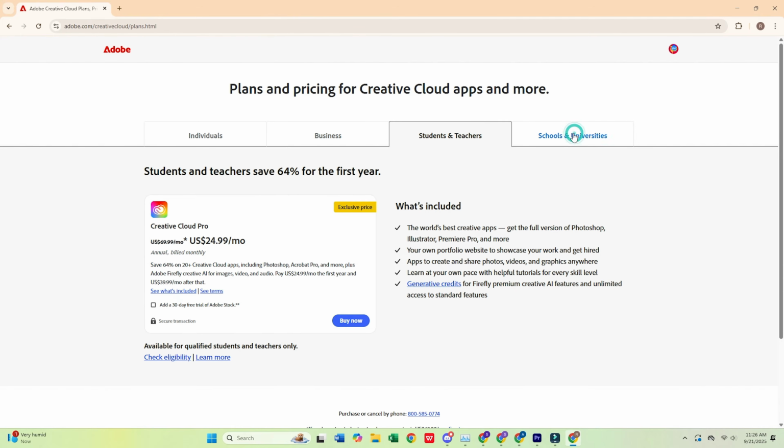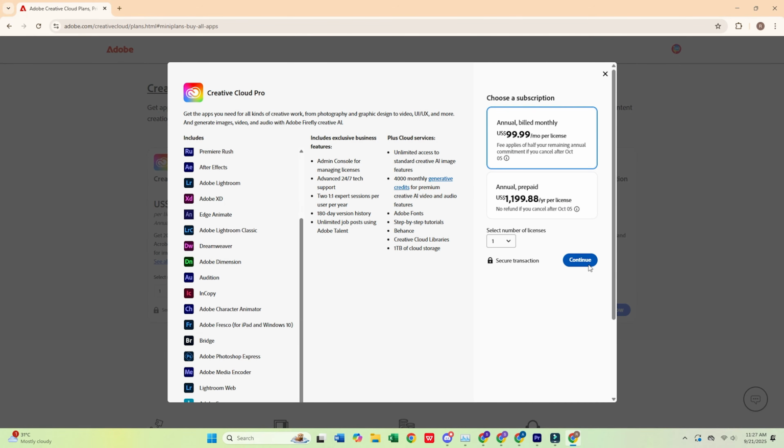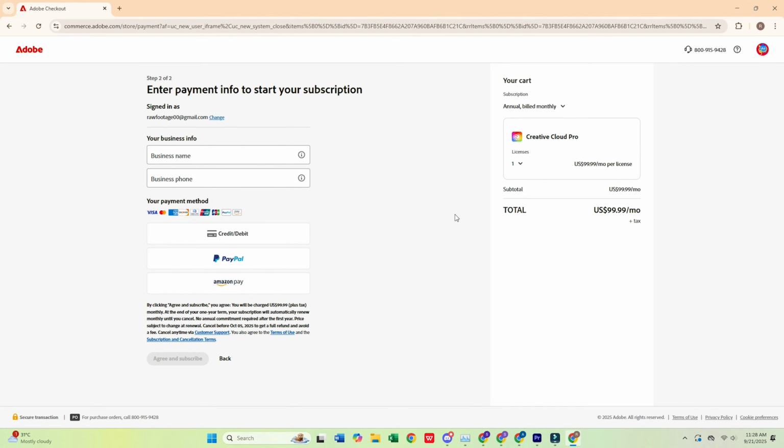You'll see 3 plans. We'll go with the business plan, which gives you a 14-day free trial, plenty of time to explore Media Encoder and the full Creative Cloud Pro Suite. Click Continue, then enter your email address and press Continue again. You'll be asked to fill out a short form with your personal details and payment information.